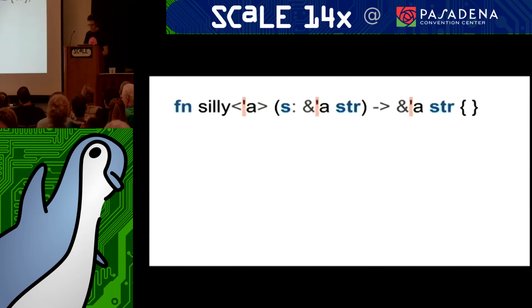All right, and we're going to go to a little more complicated example. These apostrophe a things are called lifetimes. What we're doing here is defining a function very similar to our identity function, called silly. I'm introducing a lot of concepts here, but ampersand means reference, and that lowercase str is one of the string types in Rust. So we're passing in some variable s of type string as a reference, and passing that reference back out.